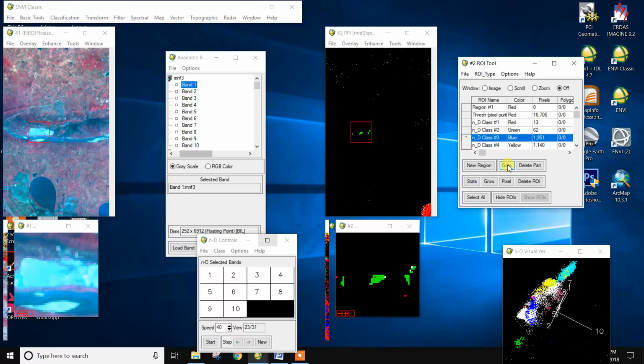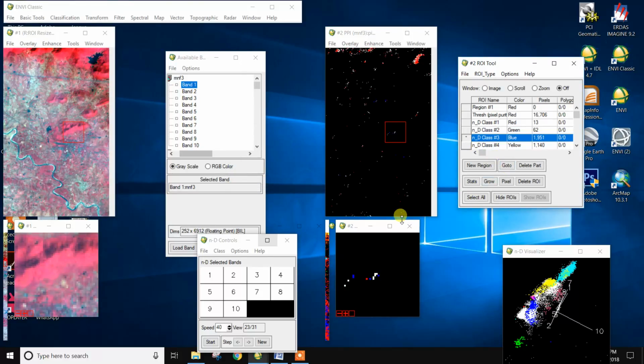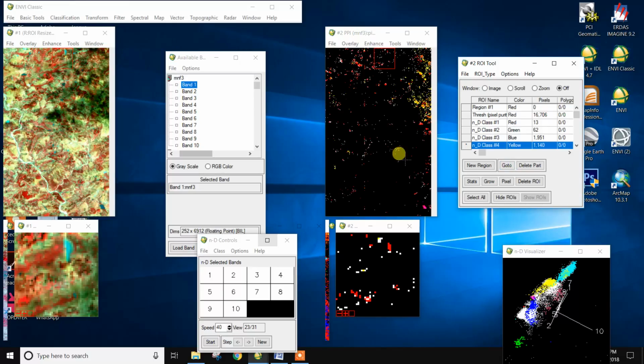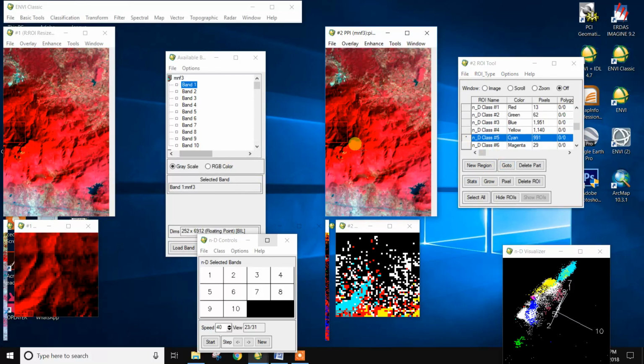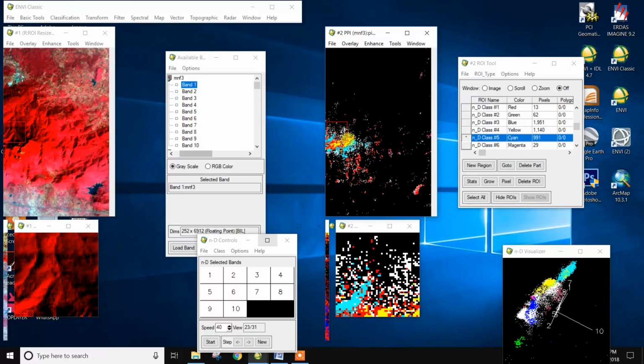Next, blue is the pure pixel. Next is yellow, there is the one here, the pure pixel. Cyan is the pure pixel. These images are the classification of vegetation and water body.